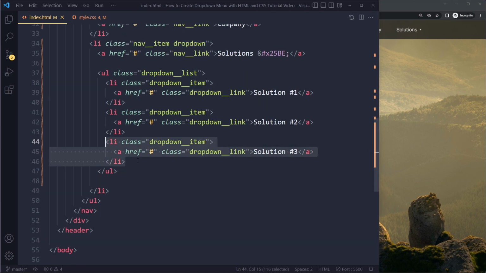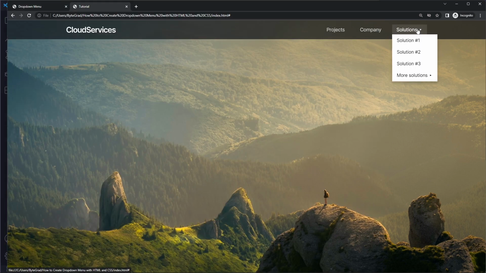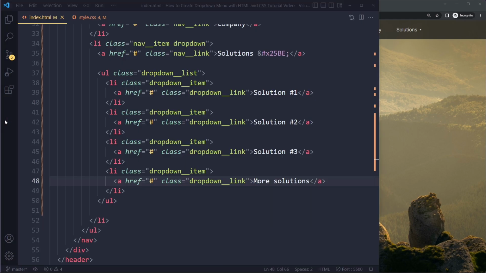And so we need to copy this dropdown item. The fourth one is going to say more solutions. And this one will also have an icon. But let's see if this works. Now we have more solutions here. Now what we want is when we hover this, it opens up a sub menu. So this is going to be quite advanced. So bear with me here.